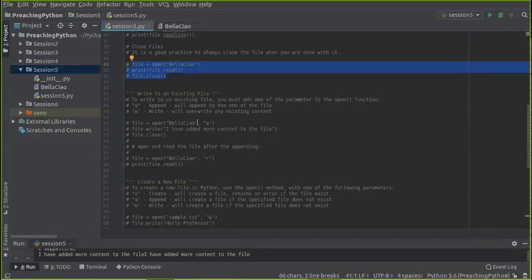Now, when I want to write to an existing file, there are two modes in which I can write to an existing file. First is the append mode. When we write to a file in append mode, what happens?